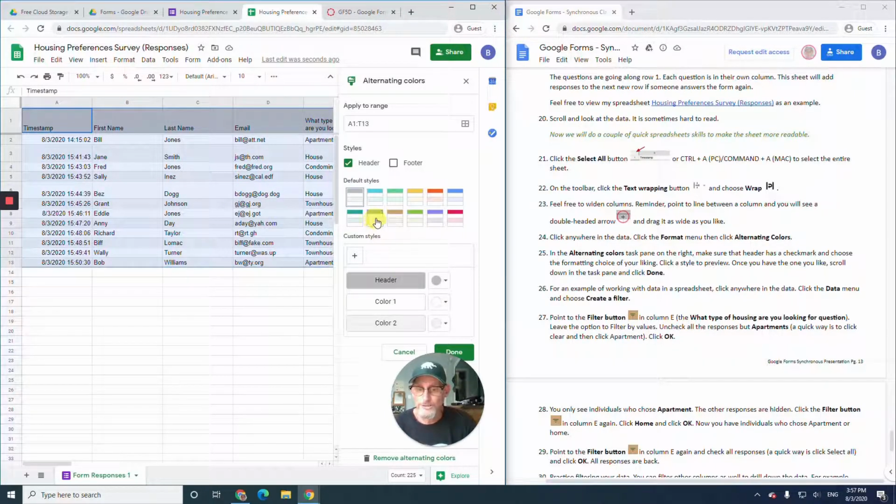I'm going to choose this kind of weird tealish looking one. And see how it's formatted this with alternating colors? It's really kind of nice. And then it says to click Done. Now you can customize this all you want, but I'm not going to spend the time to do that here in this particular session. So I click Done.